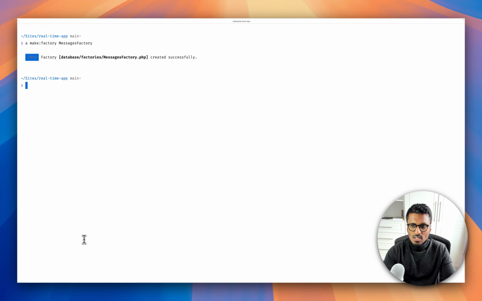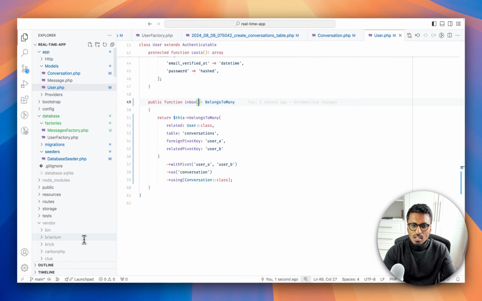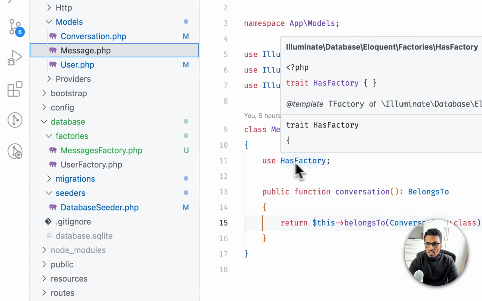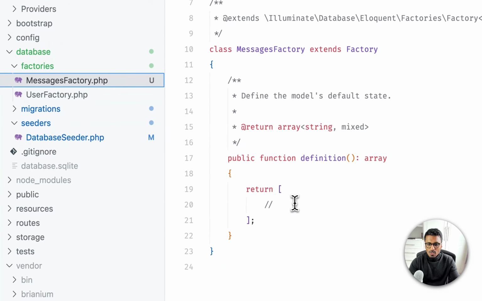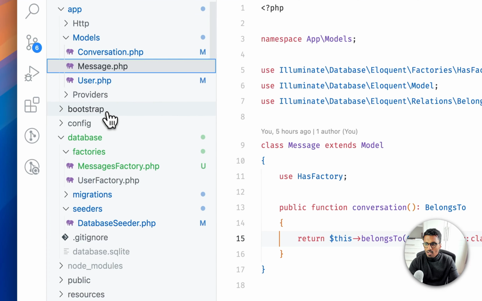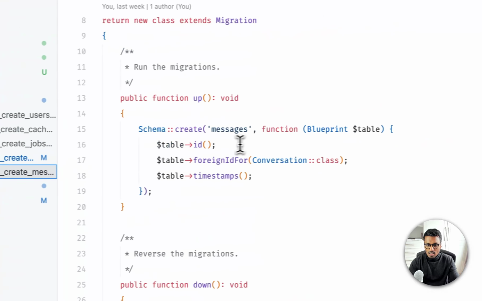I think it's messages factory. Let's see. And then in here has factory. So what we will do here is, what does our database migration look like?